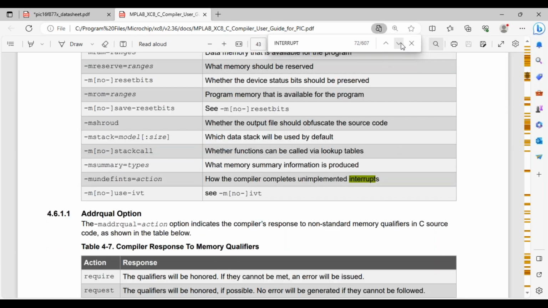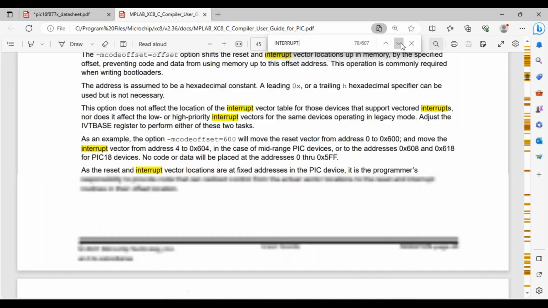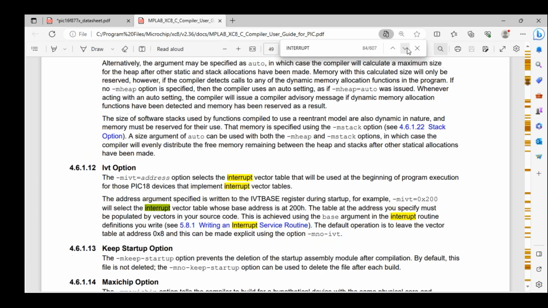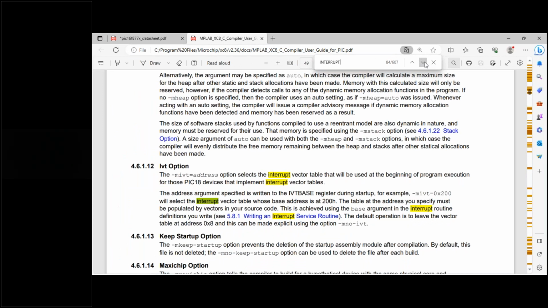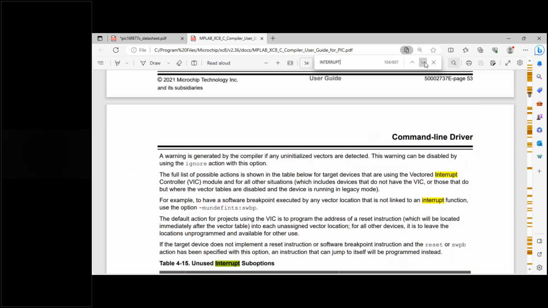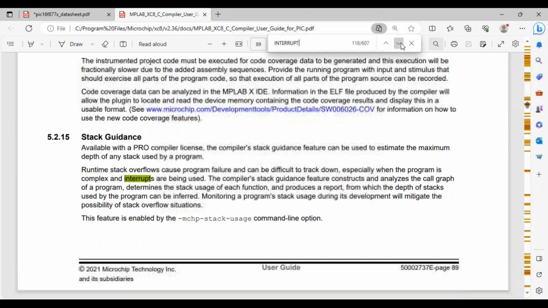So I want to tell that ISR is a special function. So I'm in search of it. Let me scroll down still a little more. Then IVT option, then interrupt functions.